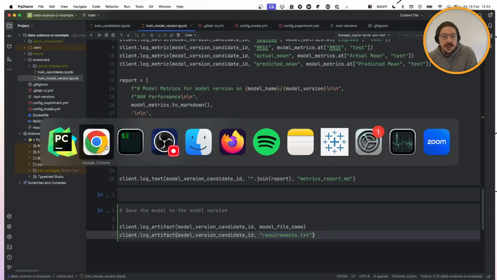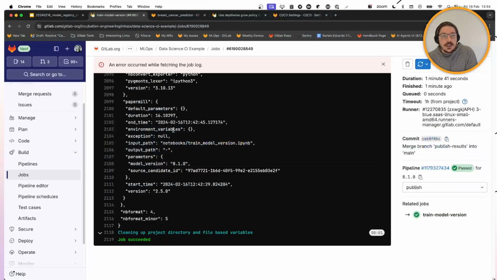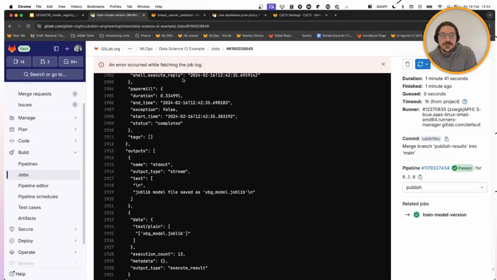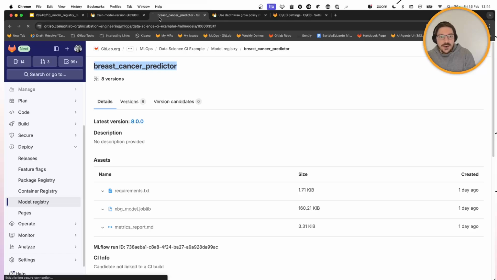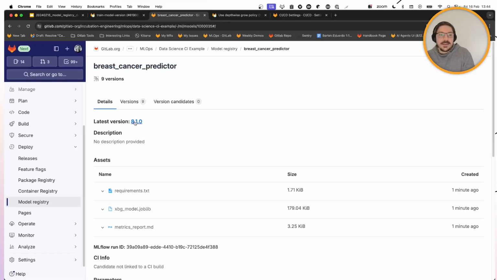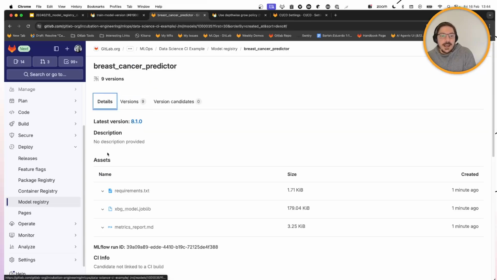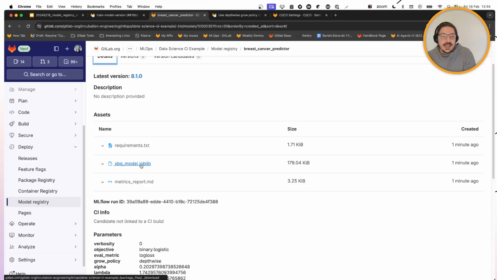So if I go back to the model registry, I see that the pipeline was successful. And if I refresh, I can see my new version, 8.1.0. This is the latest version. So I see all of the past versions, and I see that it saved my file over here, my model, with the requirements and also the metrics report.